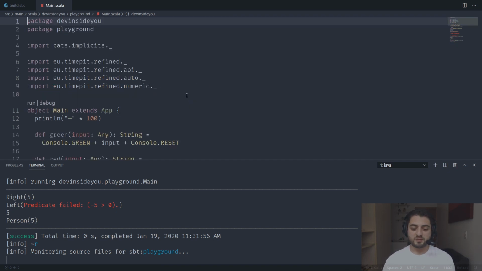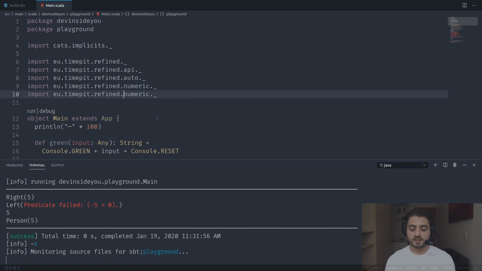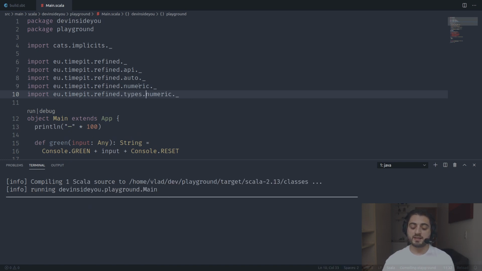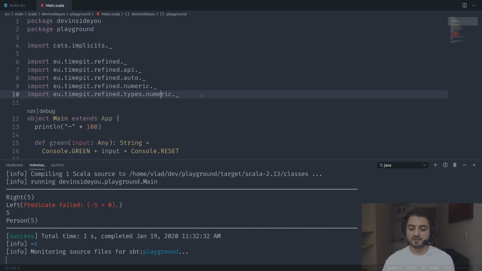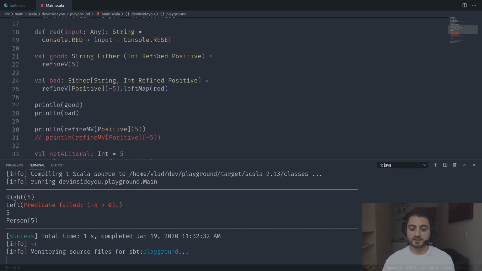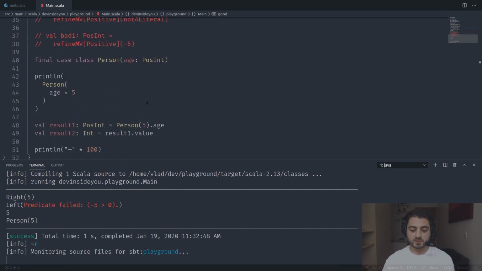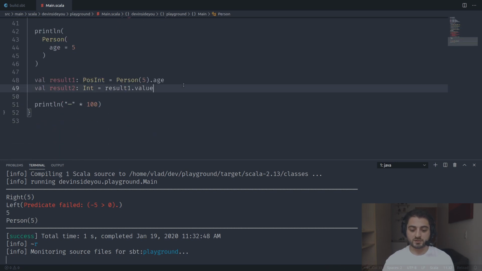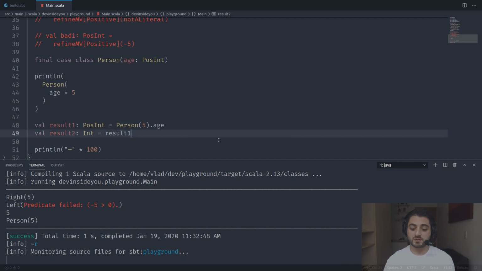So if we go over here, there is basically a mirror import of types, right? So we don't only have the predicates, we also have the types, and they're named in such a way that their names don't collide. So for example, an Int that is refined with Positive is already inside there, and it is called PosInt, like this. And now you also are not going to need this, right? So it's either a String or a PosInt. Okay, so now everywhere over here we have PosInt, and so on. You also don't need to call .value because you have this import, still compiles, still does exactly the same thing.